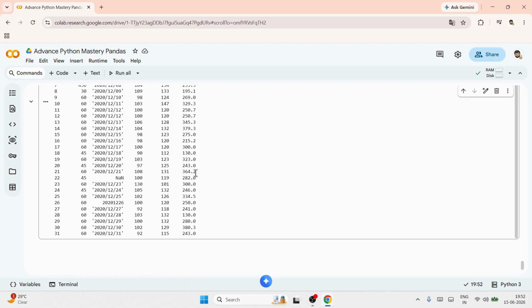Now can you see in the calories column only 2 NaNs got replaced with 130, in the 18th row and 28th row. But the date NaN has remained as it is.